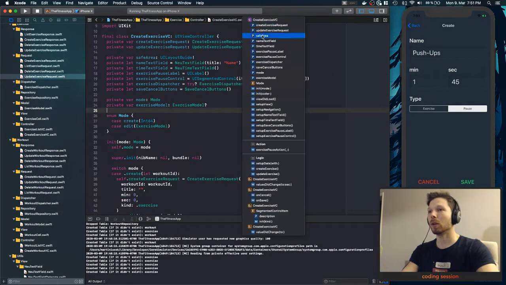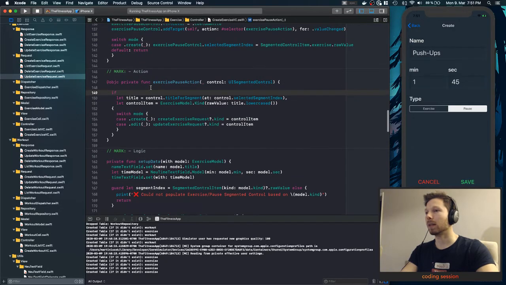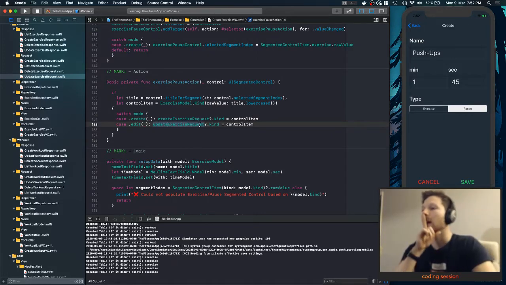Now, when we go here and say exercise pause action, what's that? Segmented control, exactly. Now, create access request kind control item. So if we are creating, we are assigning it either to create request or update request. That's the difference we're doing here.